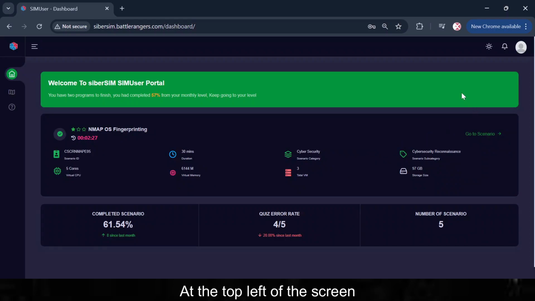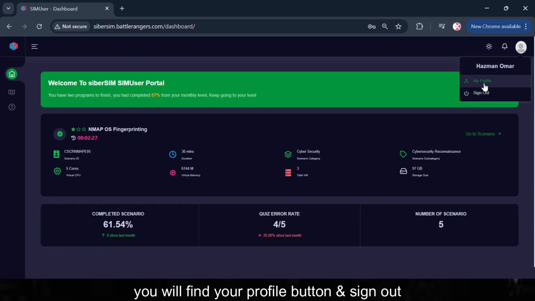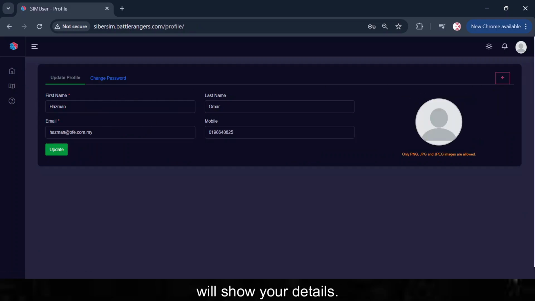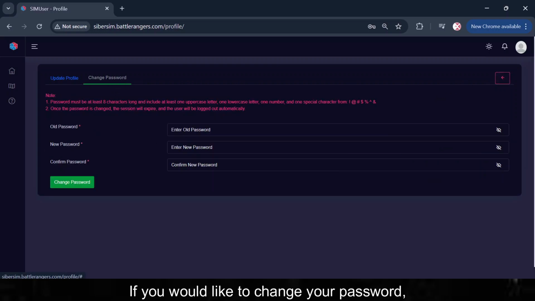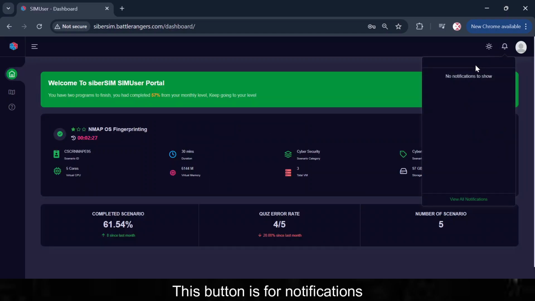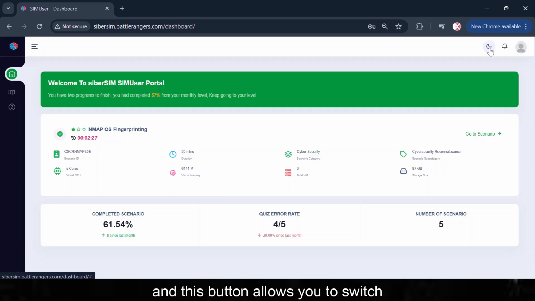At the top left of the screen, you will find your Profile button and Sign Out button. If you click on your Profile button, it will show your details. If you would like to change your password, this is where you can create a new one. This button is for notifications. And this button allows you to switch between normal mode and dark mode.